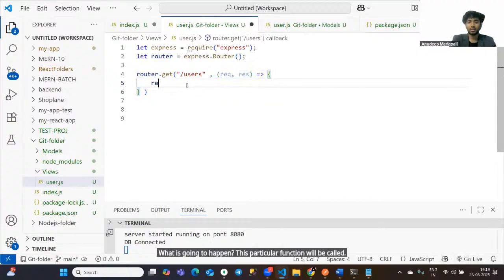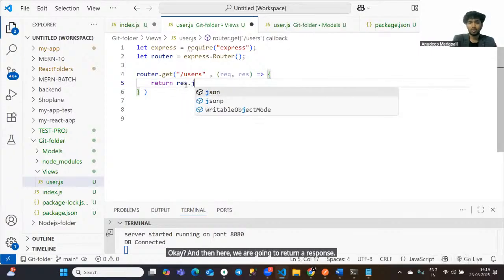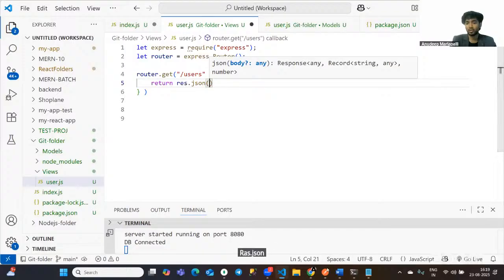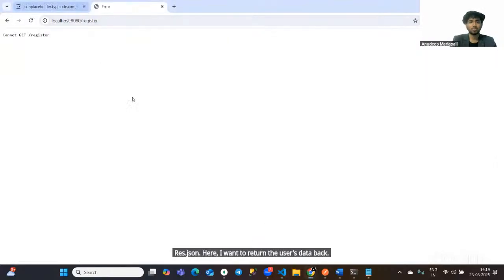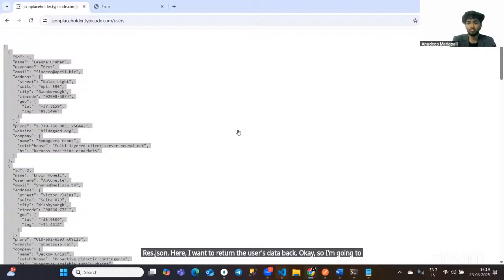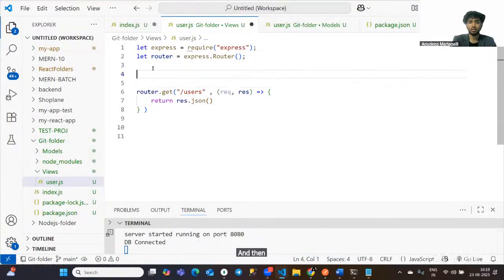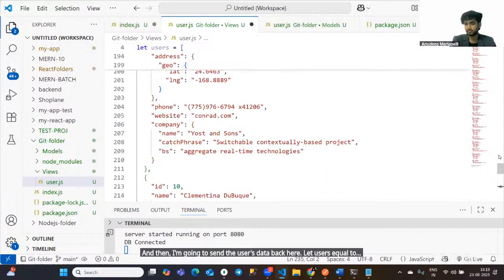Okay, and then here we are going to return a response res.json. Here I want to return the user's data back. Okay, so I'm going to copy this and then I'm going to send the user's data back here. Let users equal to, I'll paste this.